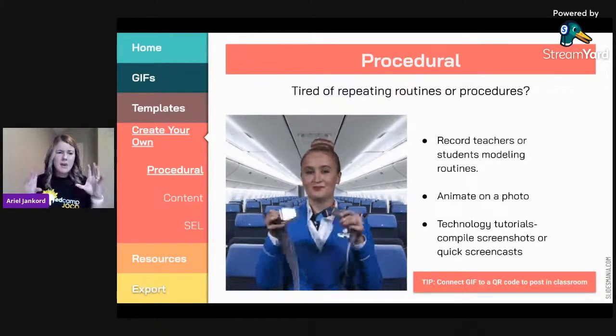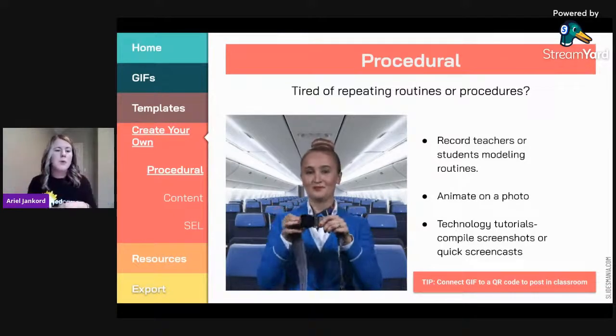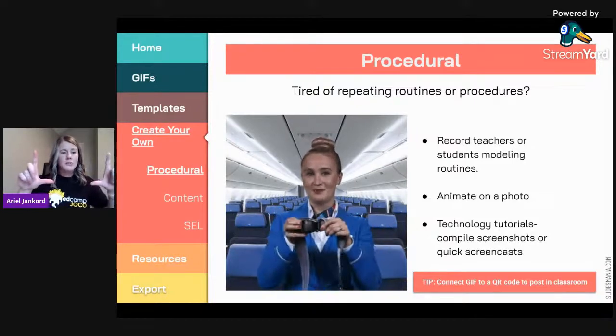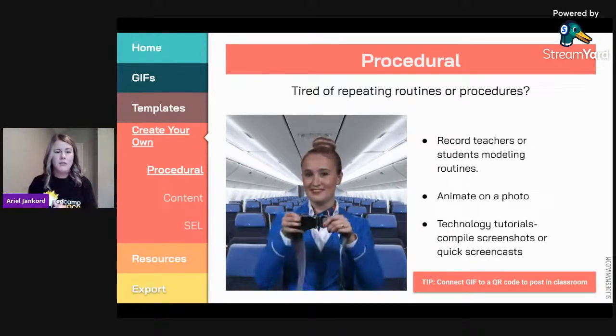You can also animate on a photo. So if you don't really have photos of steps, maybe you want to remind them where something is or where to turn something in. You could take a picture of your classroom or that area, and then you can actually draw arrows. And then the animation on top of that photo would be what makes it a GIF.